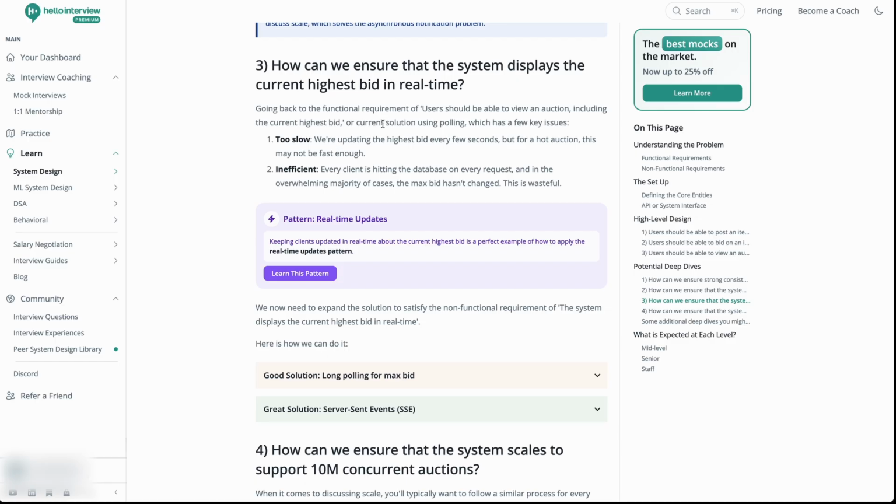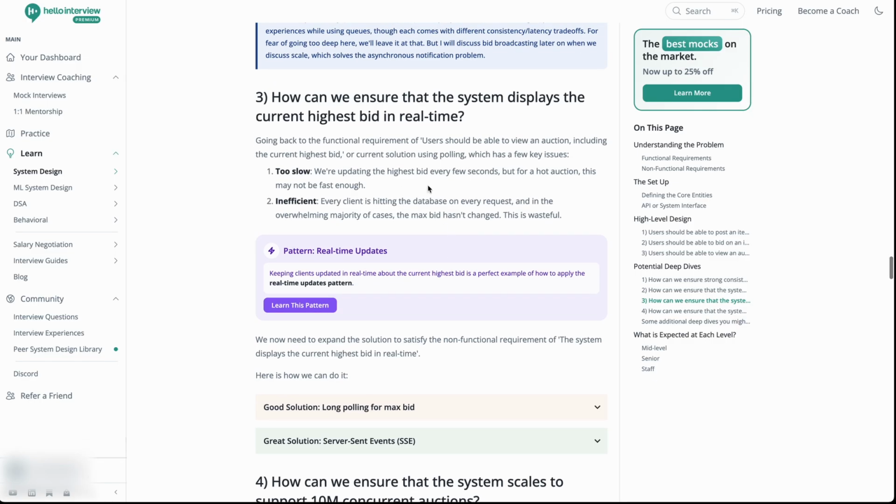How can we ensure that the system displays the current bid in real time? This is also going to be important because we don't want users who are looking at the auction to see outdated bids. We don't want it to be slow or inefficient.